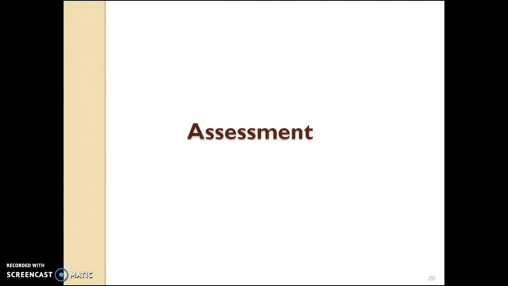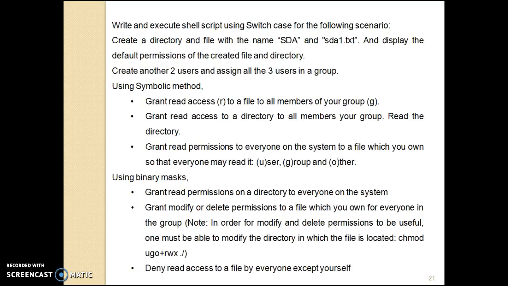Let us have a self-assessment. So now I ask you to write and execute a shell script using a switch case for the following scenario. You need to create some files and directories. You need to create some users, and using symbolic mode and using a binary mask, you are expected to do the following operations. Hope you have understood the concepts. So by understanding the concepts, you can try to solve this script and you can execute it in your Linux terminal. Thank you.